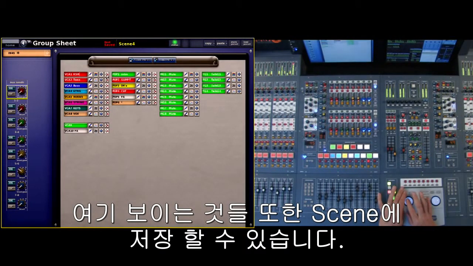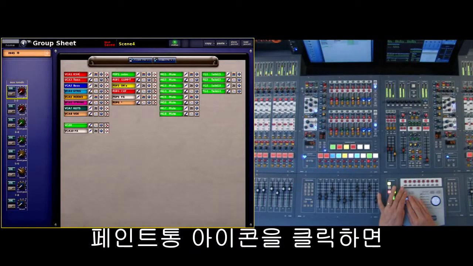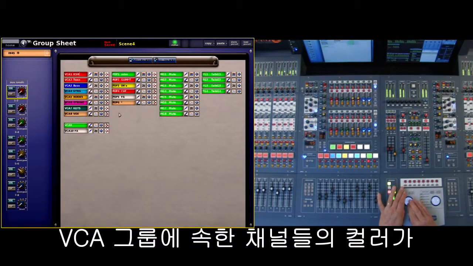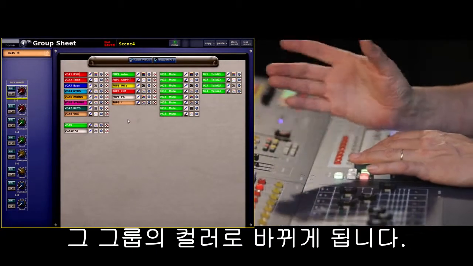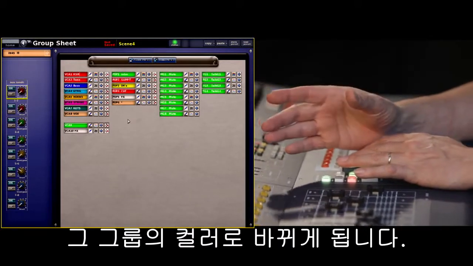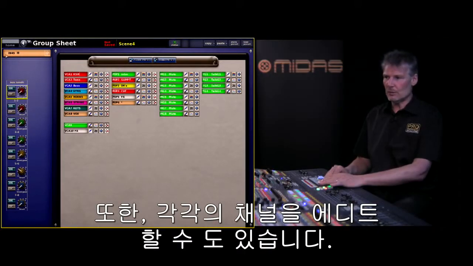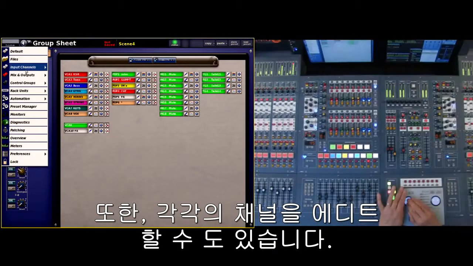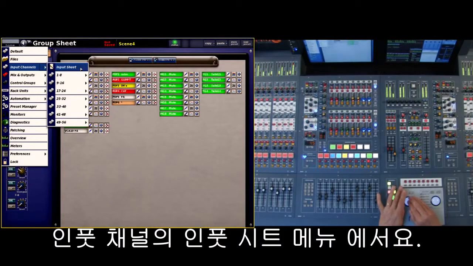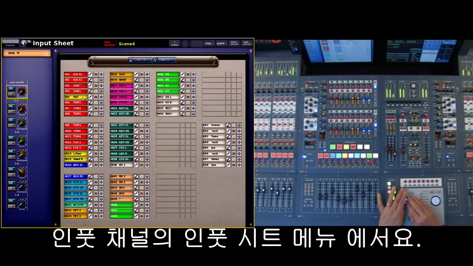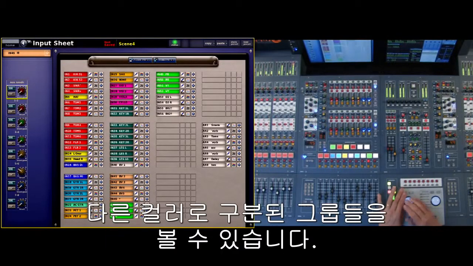If I click on the little paint pot icon to the right of the VCA groups, all of the members of that VCA group will then adopt that VCA group's colour. However, I can then go in and edit the individual channels as I have here, just by throwing in the occasional different coloured group to help me navigating around the console.